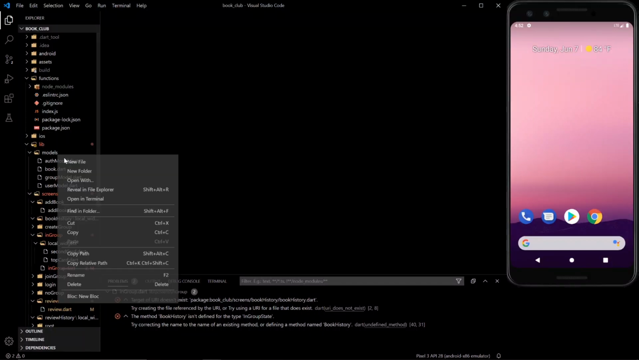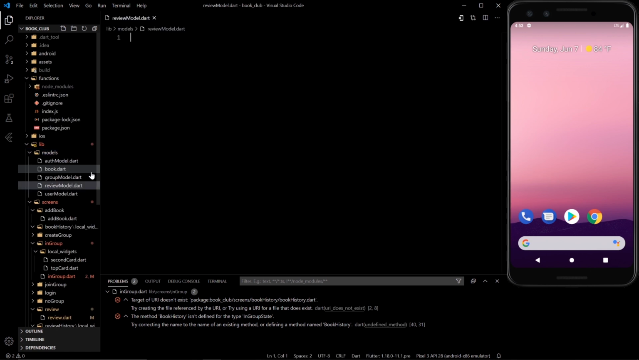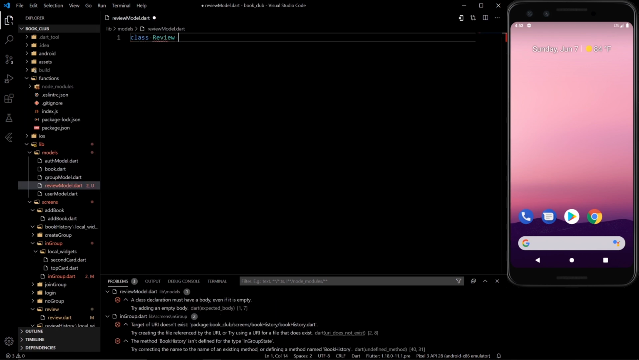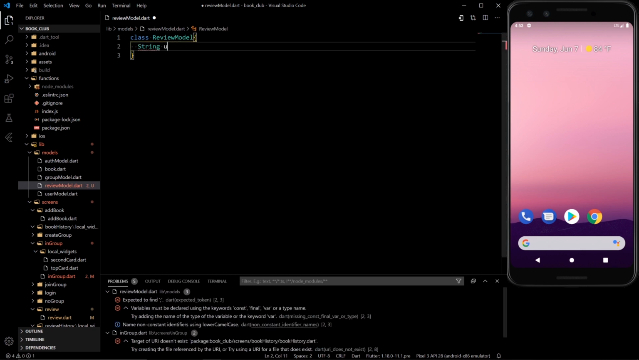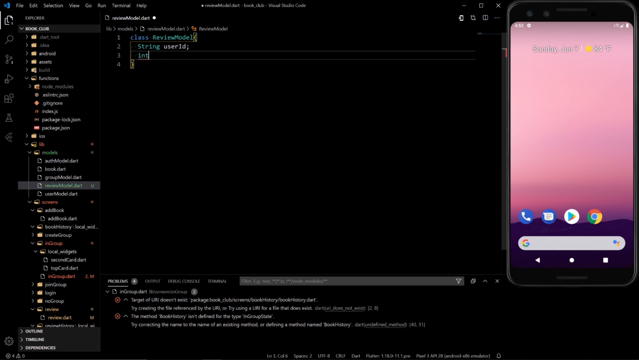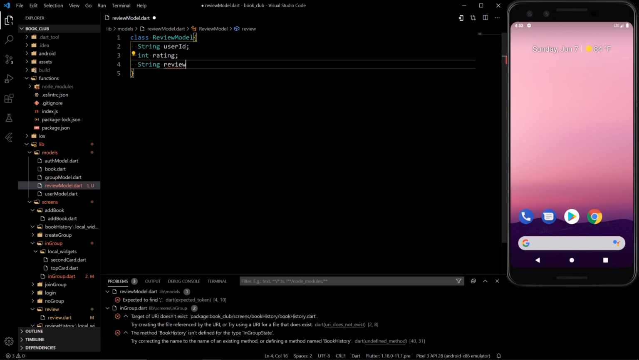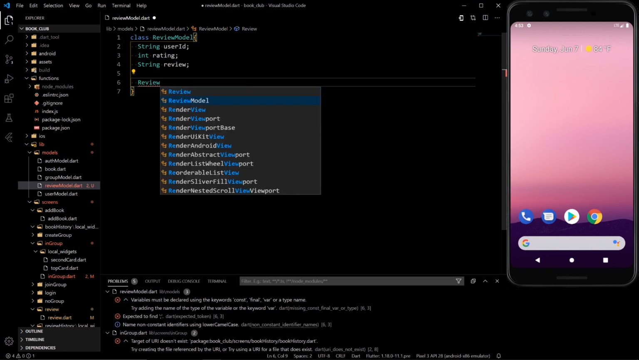So the first thing we need is a new model for the review model. I can't spell. And there. So in this class, we'll have the review model, and inside we're going to need three things: the user ID, the rating for the book, and the actual review that the person leaves. So then we add in all the constructors.